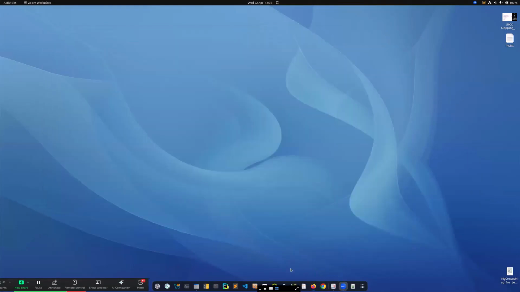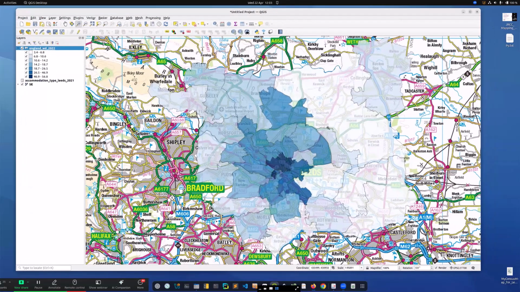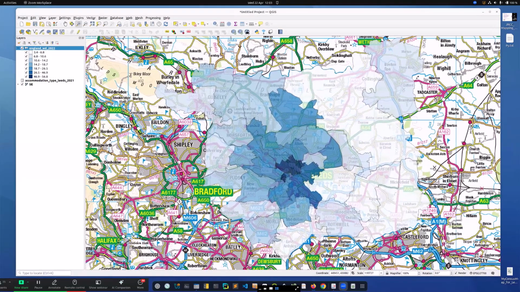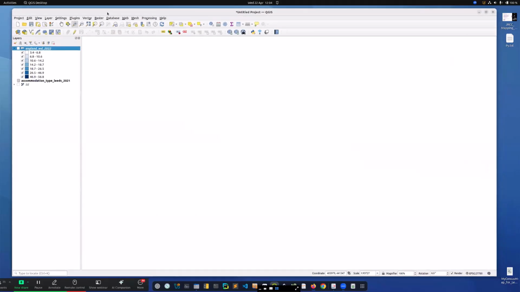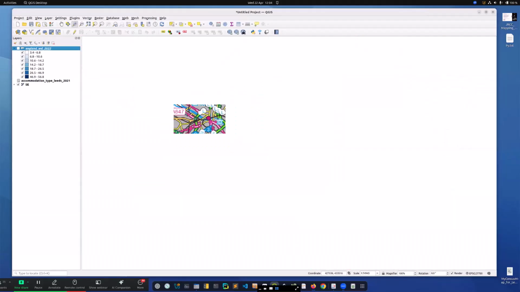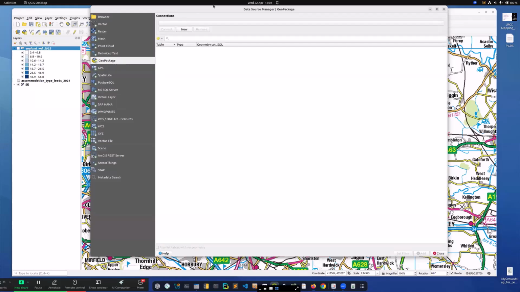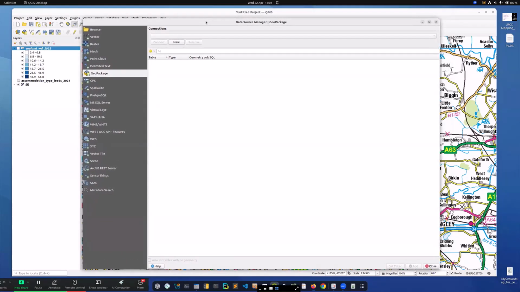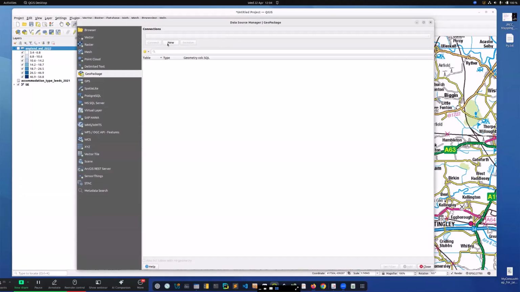So back to QGIS. And I'm going to use a different data set for this because it's got more variables. So I'm going to turn this off. And again, I'm going to keep the base map on. So back to the data source manager. And this time I'm going to use a data set known as a geo package. So this is not a shapefile, but it's another type of geospatial data. So, geo package.